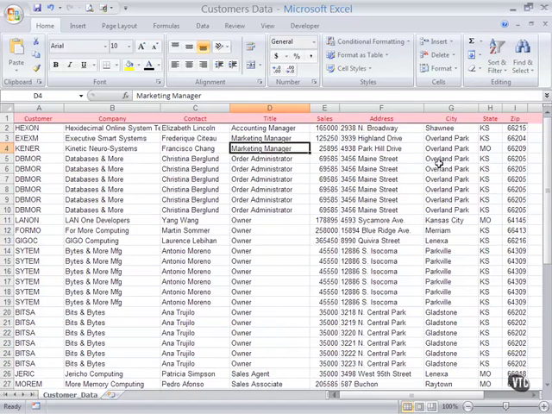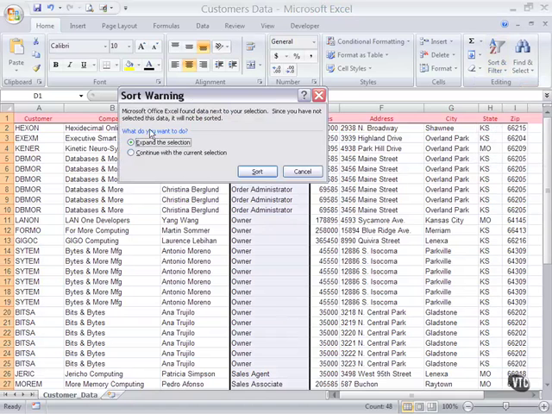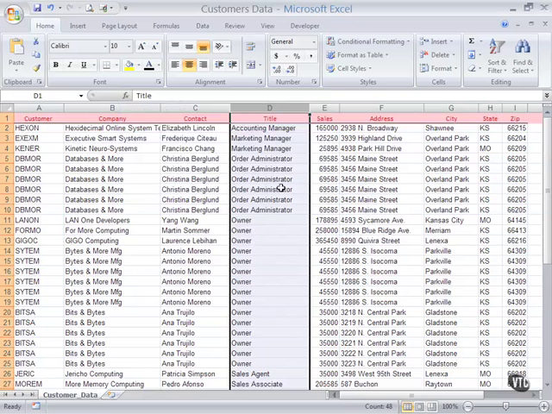Be careful that when you are sorting, you do not select just one column. Should you do this, when you go to sort, you will notice that you'll immediately get a warning. It'll want to know if you want to expand the selection or if you really just want to sort that individual column. Now please keep in mind that when you do, you will not have anything to do with the remaining columns. As a general rule, you will always want to expand the selection.